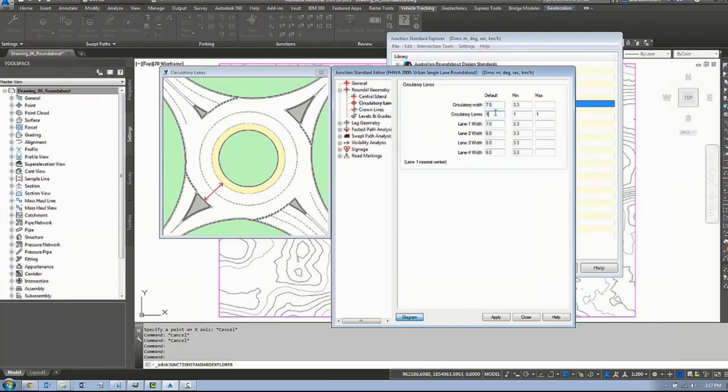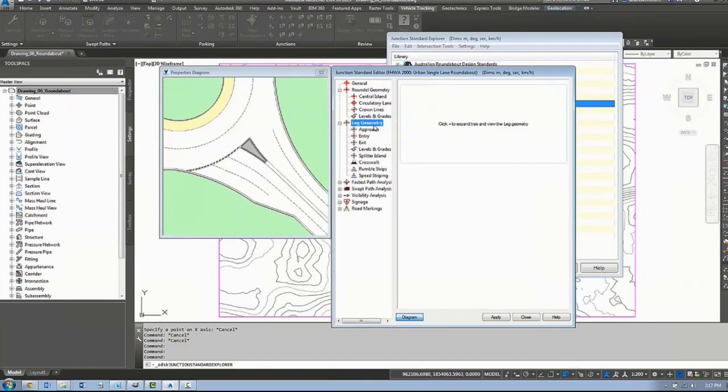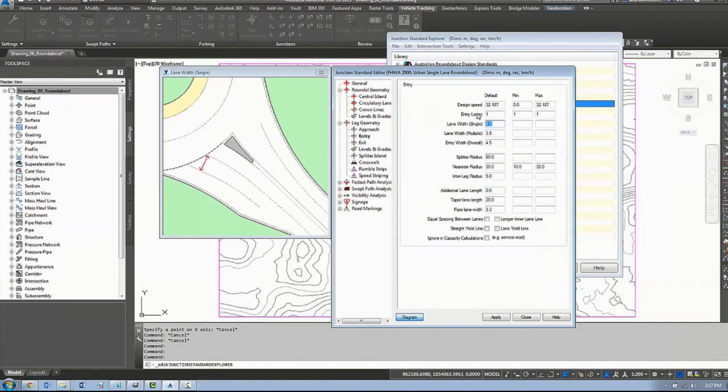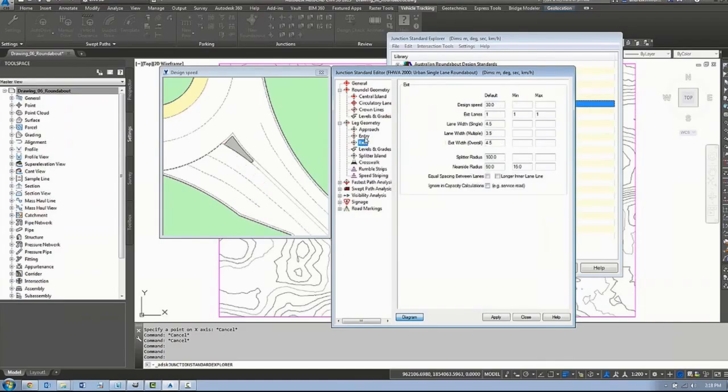And we can start to change all of our design parameters, like our inscribed circle diameter, our apron diameter, and the widths, the circulating geometry widths, the approach and departure geometry with regards to curb return radii. We can adjust lane widths. We can even start to edit things like splitter islands and crossing dimensions. We can add things like rumble strips and crosswalks, footpaths. So there's a lot of parameters available to us in here.